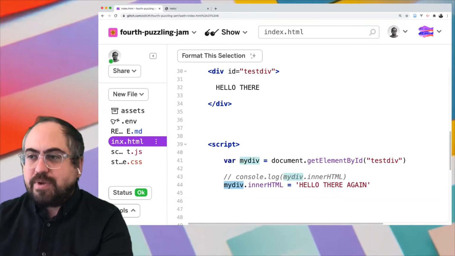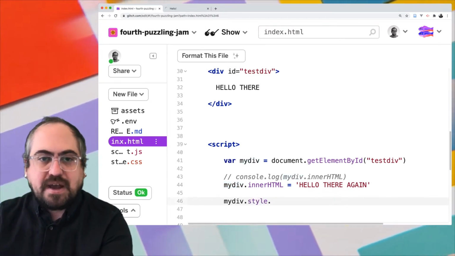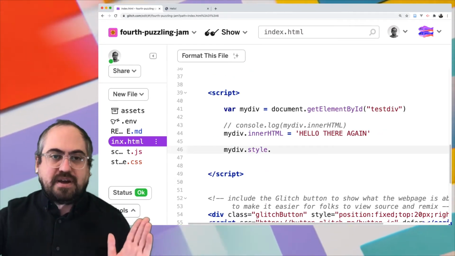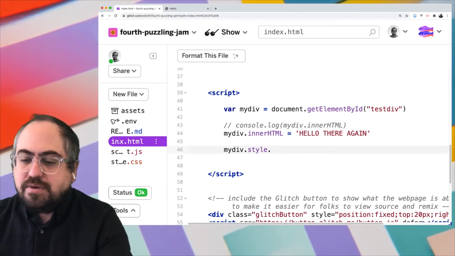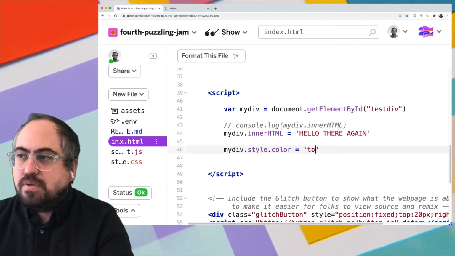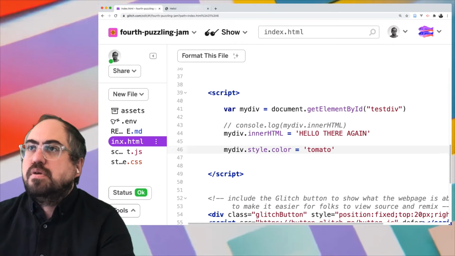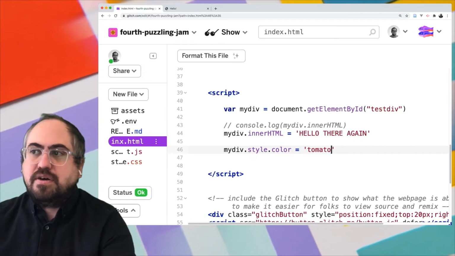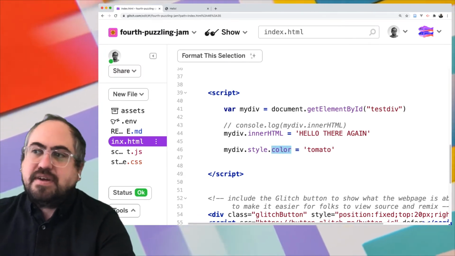Again, we have the pointer to my div, so we say myDiv.style, and now this style object has all the CSS styles built into it. Things like color are there, so we could say color is tomato. Right, and so it's saying that style color. And then you can change any of the CSS styles this way.